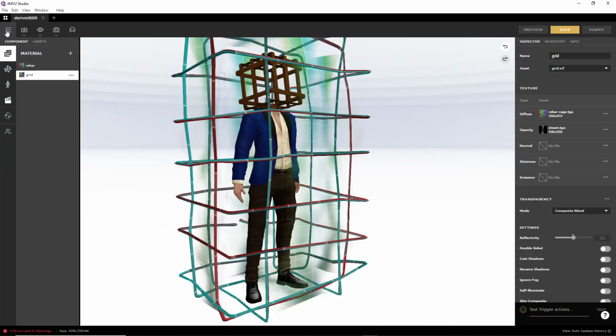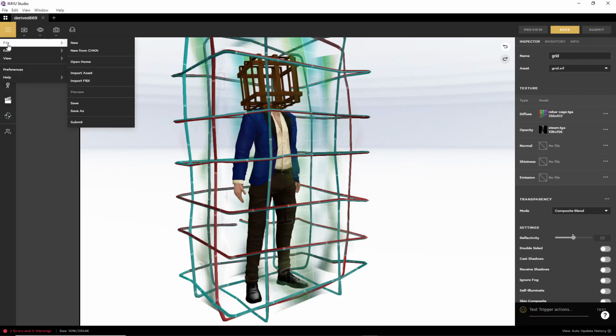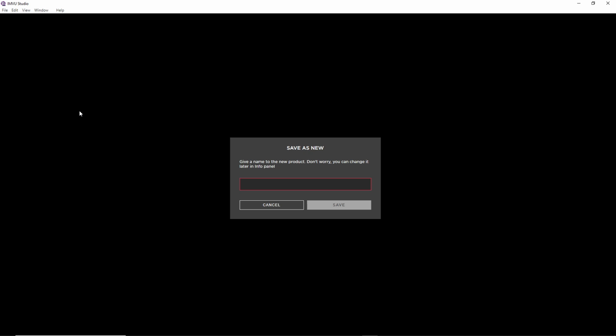Whoops, wrong one. So hamburger file, save as, rebar cage 1, save.